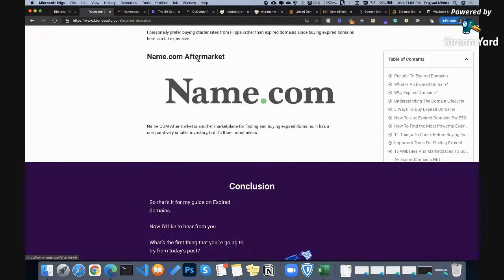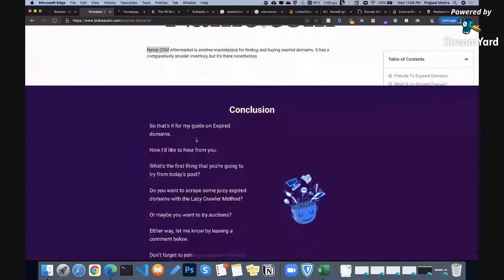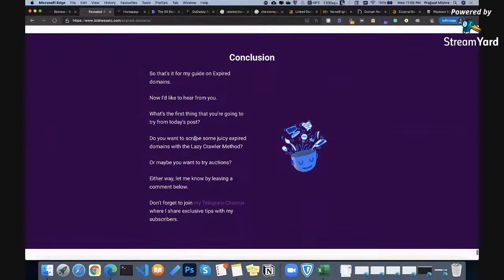Name.com aftermarket was a good aftermarket, but as far as I know, their aftermarket domains have come into GoDaddy auctions. So if you go to GoDaddy auctions, you will find their domain names as well. So I think I've covered all the basics. This is the end of what I had planned.